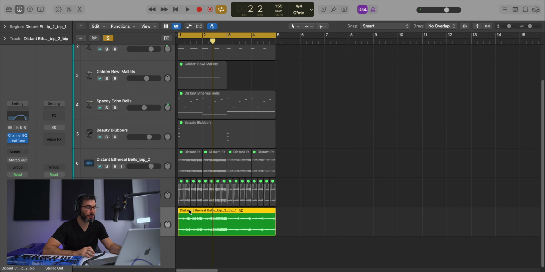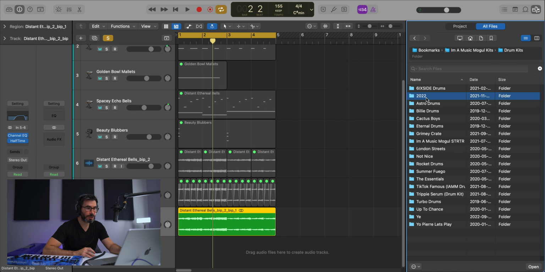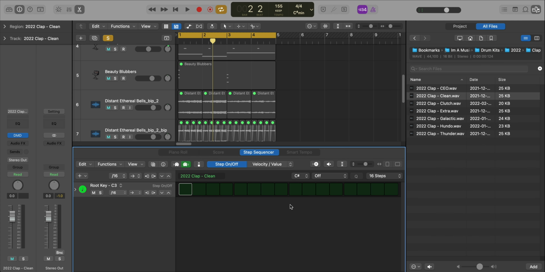And then from here, what you want to do is just go ahead and add in your drums. So let's go ahead and add in some drums quickly here. Let's go to the 2022 kit. We'll bring in a clap.